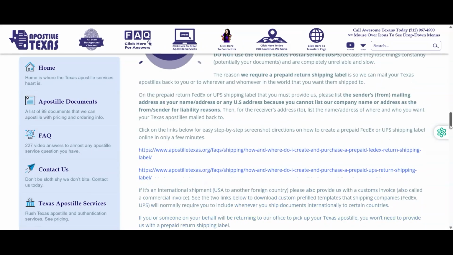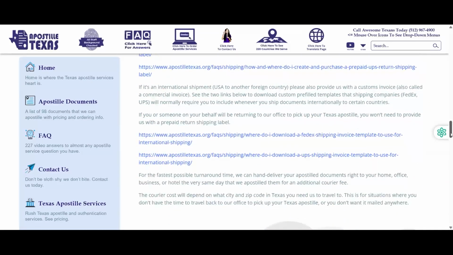And if you're shipping internationally, you're also going to need a customs invoice, or a commercial invoice, it's called, when you're shipping through customs. So you can click right here for FedEx and right here for UPS, and we already have a custom template pre-filled out for you.